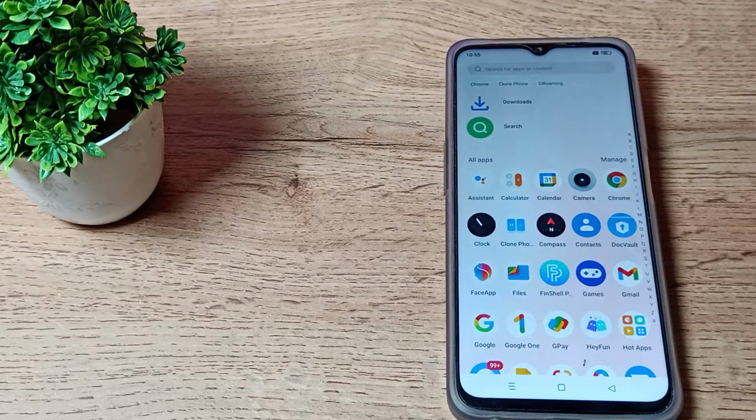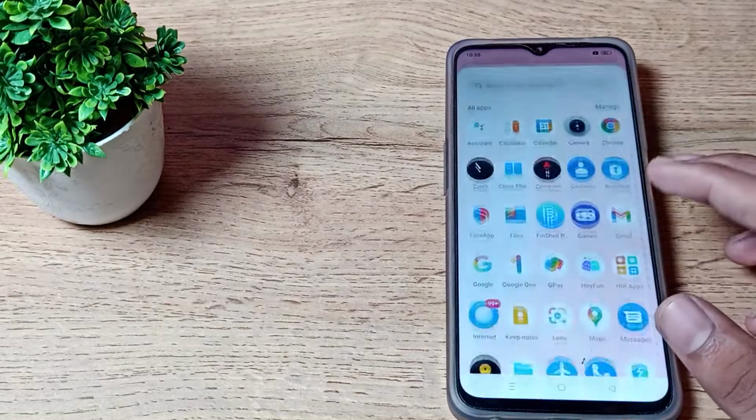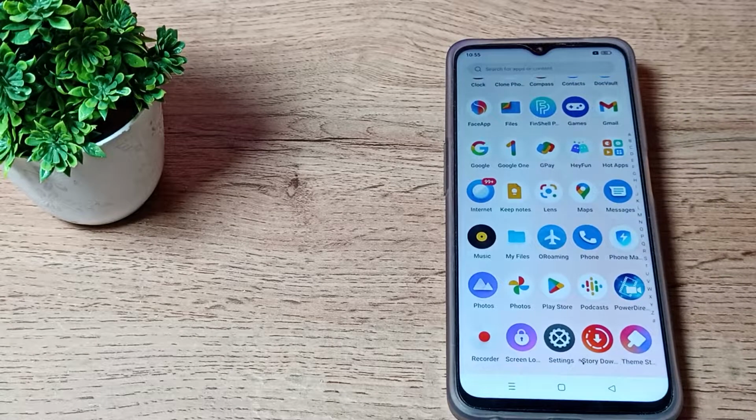Today we are going to talk about the home screen mode setting on an Oppo phone. In this video, I will show you how you can change your home screen mode in your Oppo phone. So if you want to change your home screen mode, let's see how to do it.